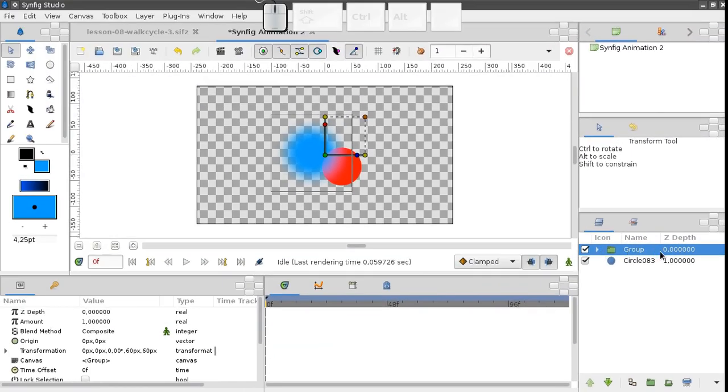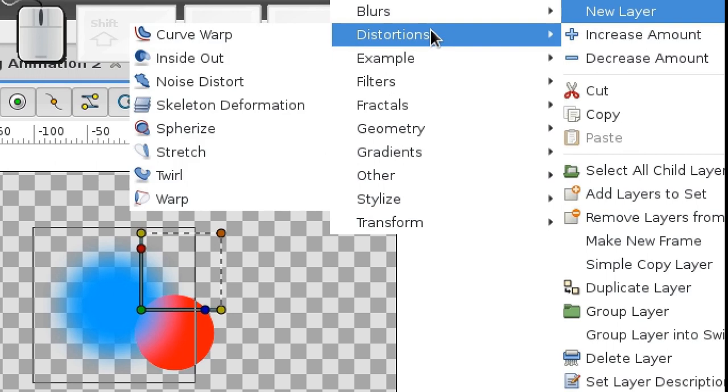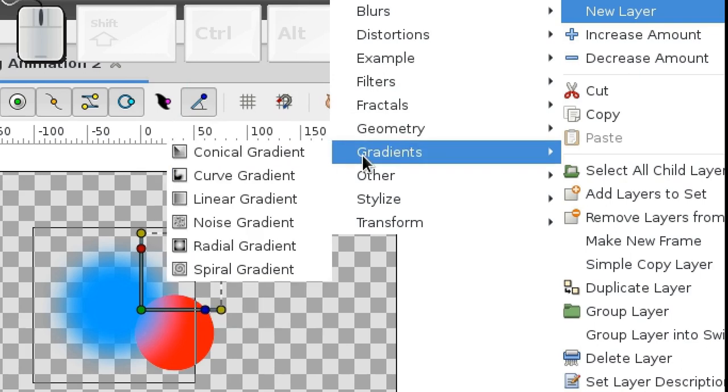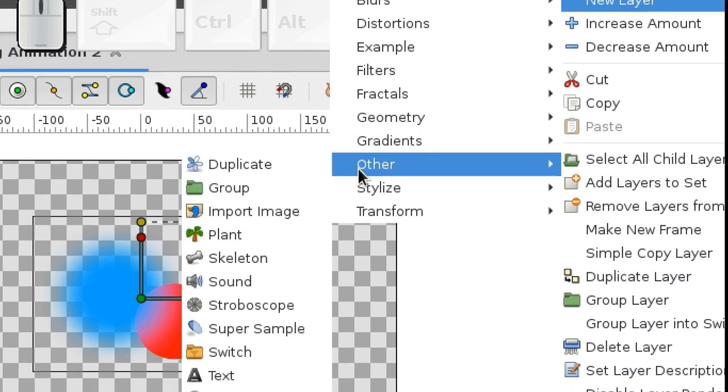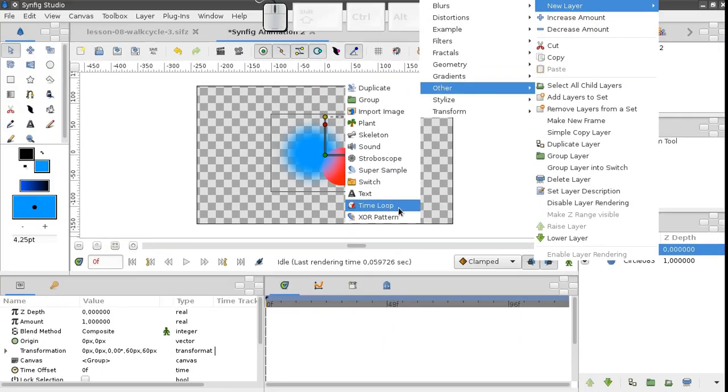In the New Layer menu, we have a lot of filter layers, many different distortions and other interesting effects. Right now, though, we need a time loop layer. This layer takes a fragment of animation from the layers below and continuously repeats it. Let's get back to our character.